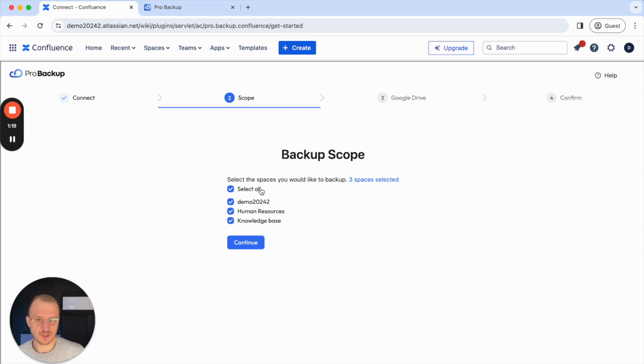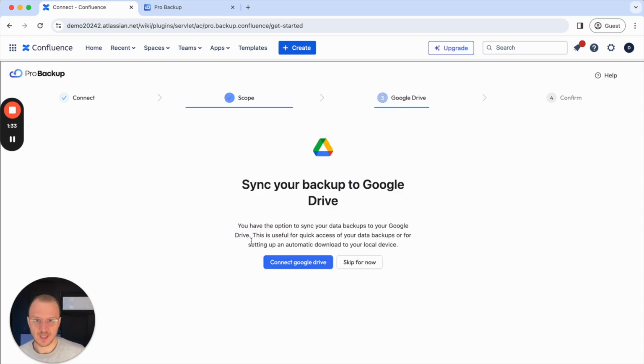On this step, I can select the spaces that I would like to backup. In this case, I will leave all of these checked, but this allows you to deselect or exclude some pages, maybe with some private information that you want to exclude from the backup. If you then click on Continue, you arrive on the third step.